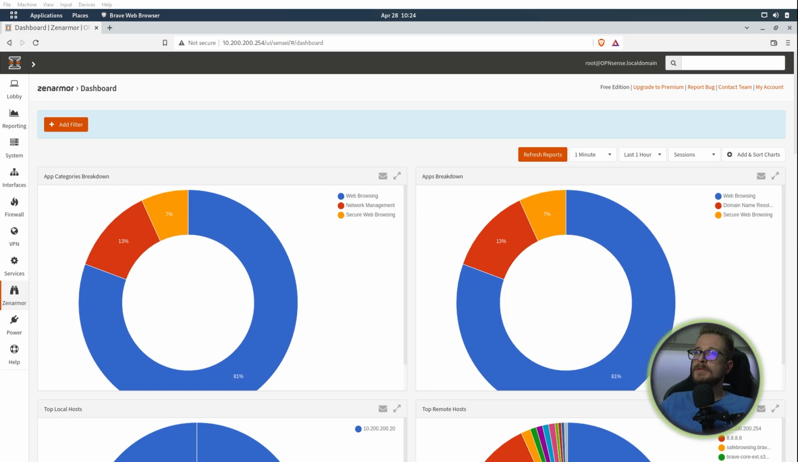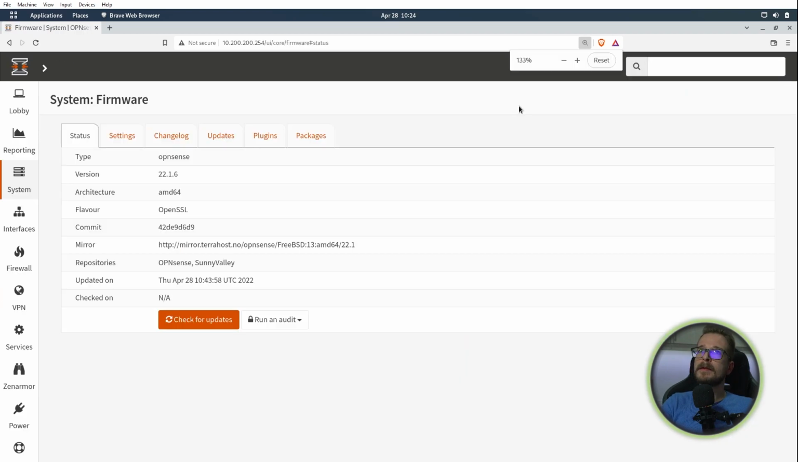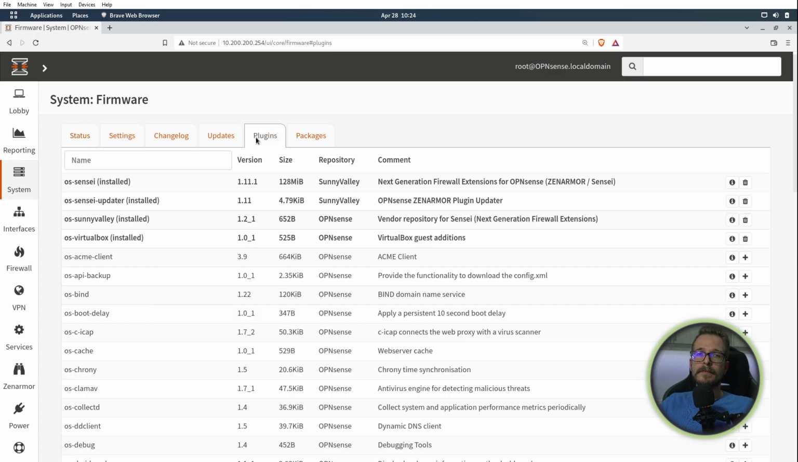So to install this on OPNSense, we'll first need to do some upgrades to our firewall. So we'll go to System, then Firmware, and then Status. And then what we need to do is click on Check for Updates. I've already done this and my firewall is fully up to date. Then we'll head over to Plugins.